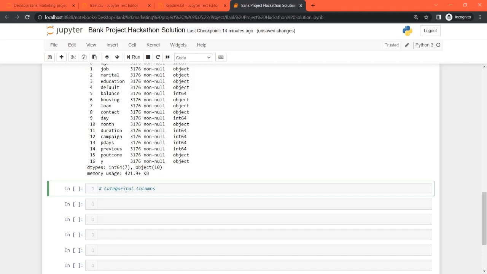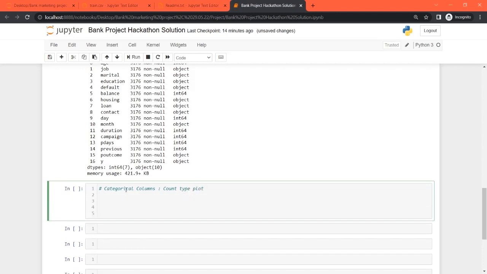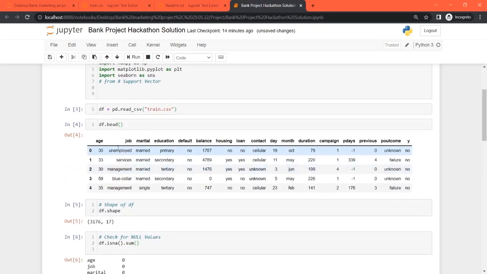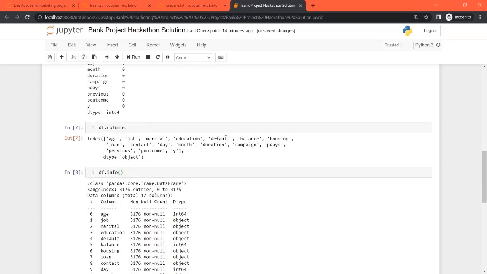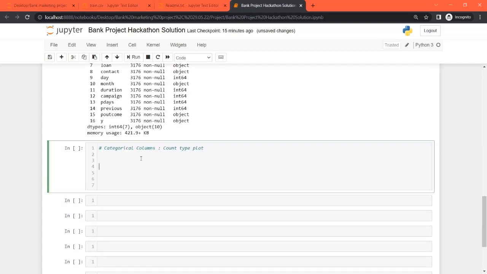If you're going to analyze categorical columns, it's good to go with the count plot, to see what distribution we have. So it might be possible that we have, let's say, marital, so it can be married, single, anything, or job: unemployed, services, private job, like that, default: yes, no. Such types of columns you're going to have over here. I like to see for categorical columns what is the unique value distribution.